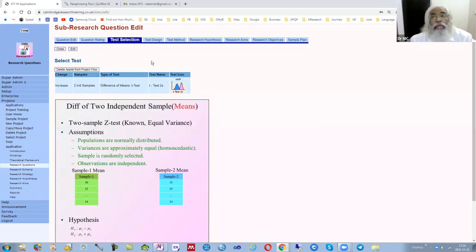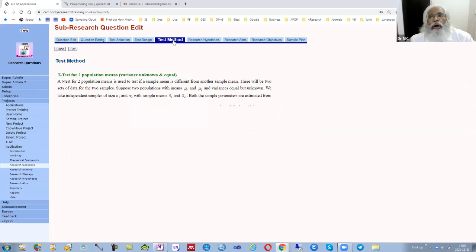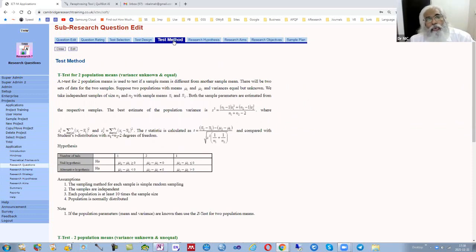Yes, this is the one. Now, what is the test design? This test design is a 2-group post-test only experiment. Group 1, Group 2. Before and after treatment. Simple. We got all the facts. And test method. Wow. Can you see? It has pulled in the statistical test that you will have to do.